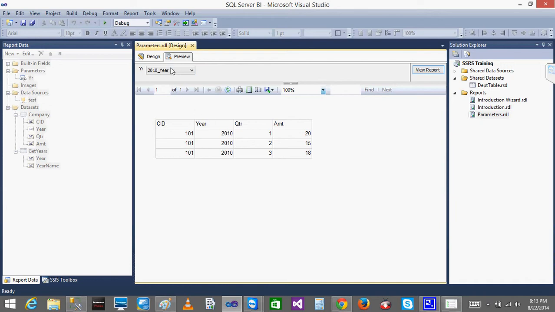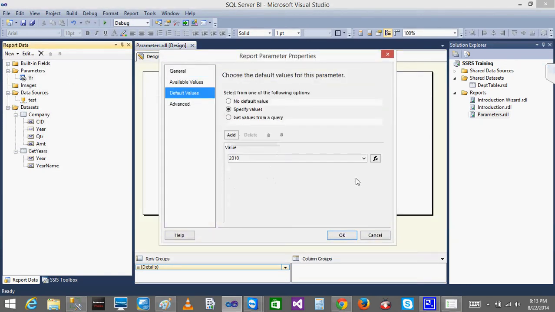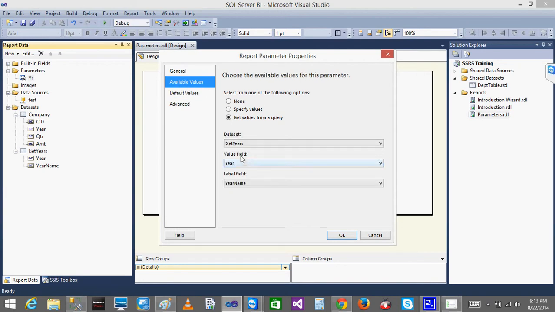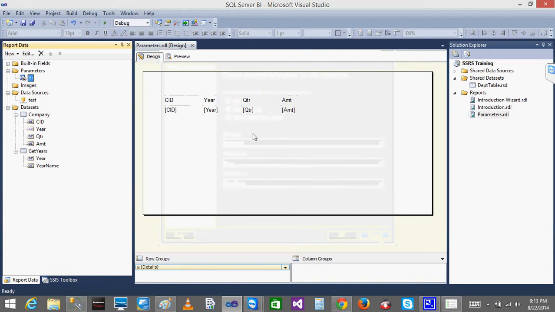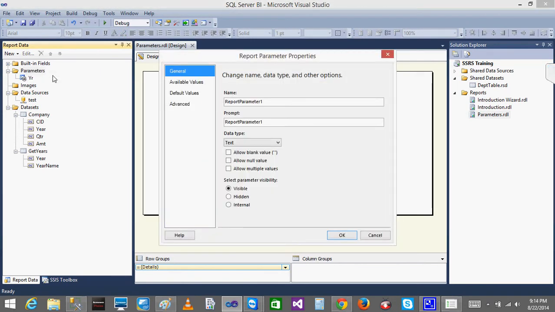Okay, so whatever column name you give here in the label field, that value will be displayed there. We can do it in another way. Just go to the parameters, click on add parameter. Okay, we'll add some parameter for our purpose, test.